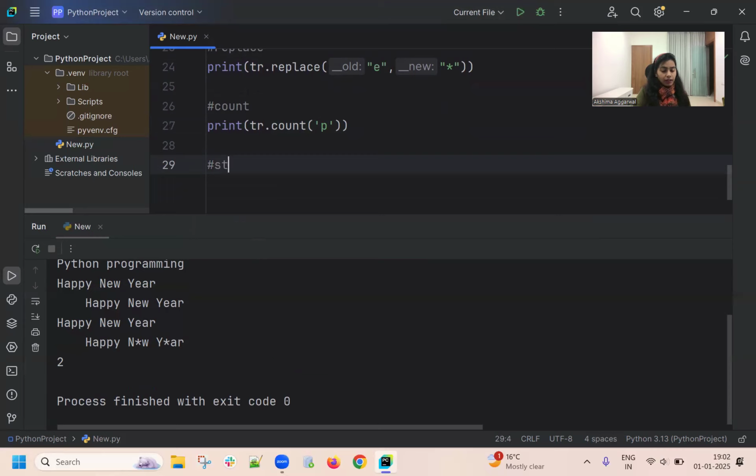Next, we have the startswith method. What does the startswith method mean? Suppose you want to find out whether a string starts with particular letters, like p, y, or py. If the string starts with those particular letters, we are able to find that out with the help of this method. But what does it return? It returns the output as a Boolean, either true or false.